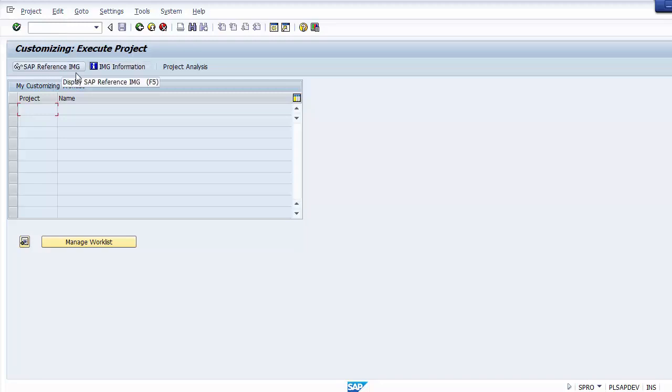In this screen you will find three options. One is SAP Reference IMG, another is IMG Information, and then Project Analysis. What is important for you is the first option, SAP Reference IMG. IMG refers to the implementation guide. This is the tab which takes you to the implementation guide, where we do all the configurations related to the implementation.